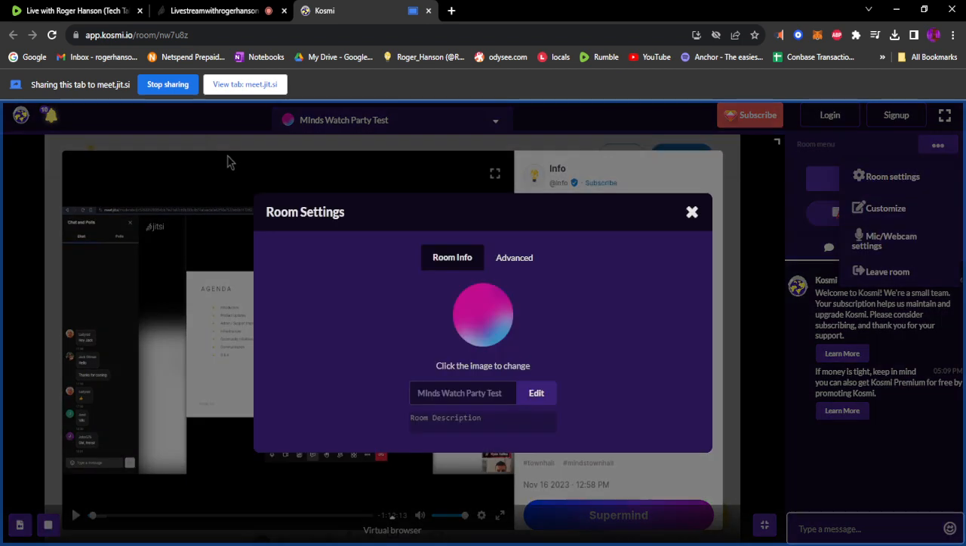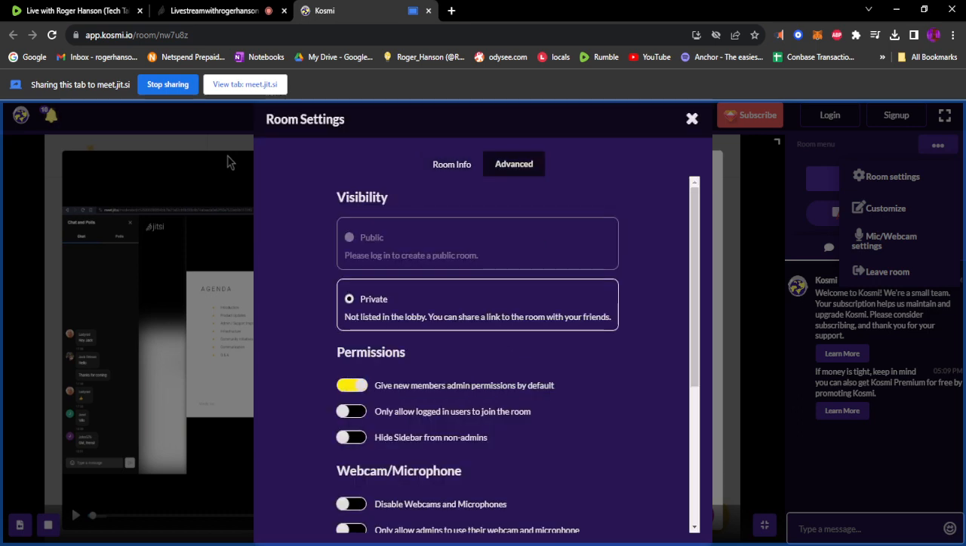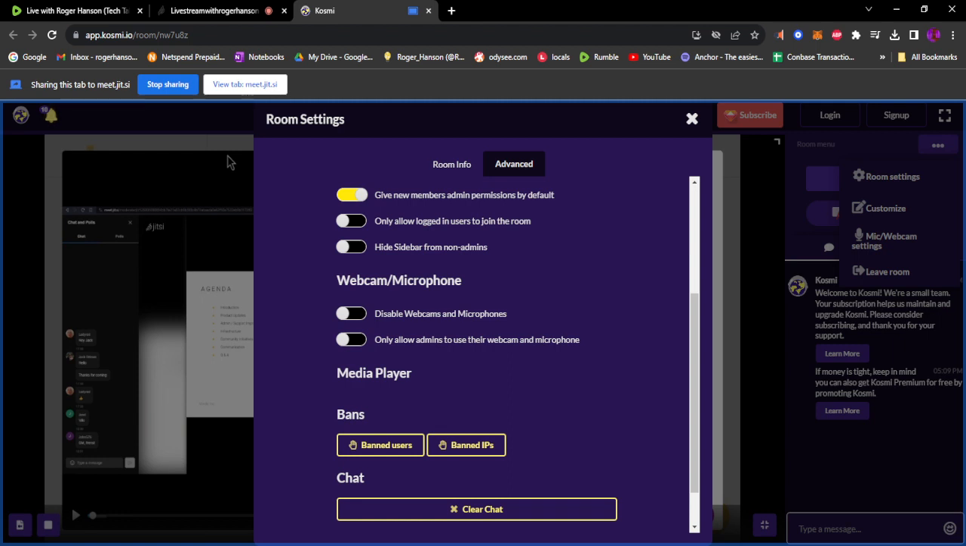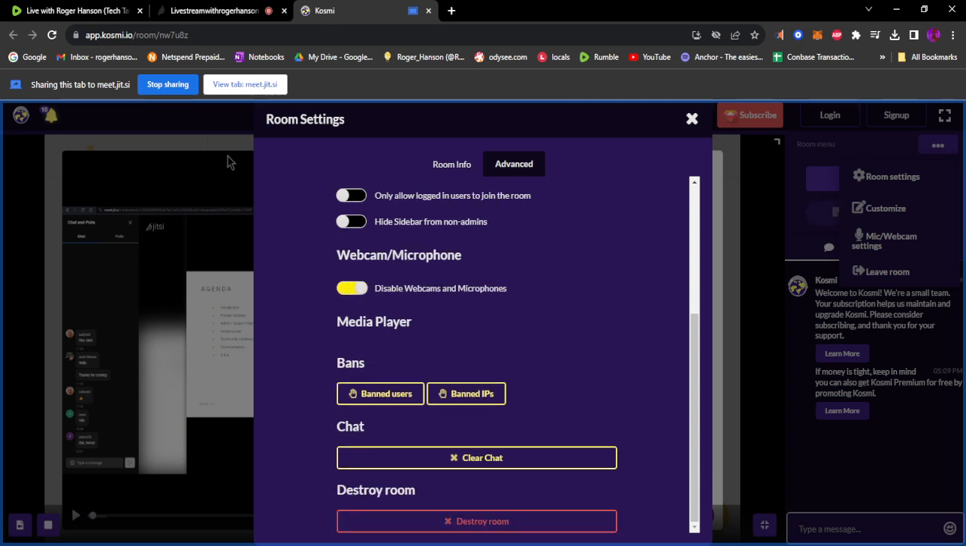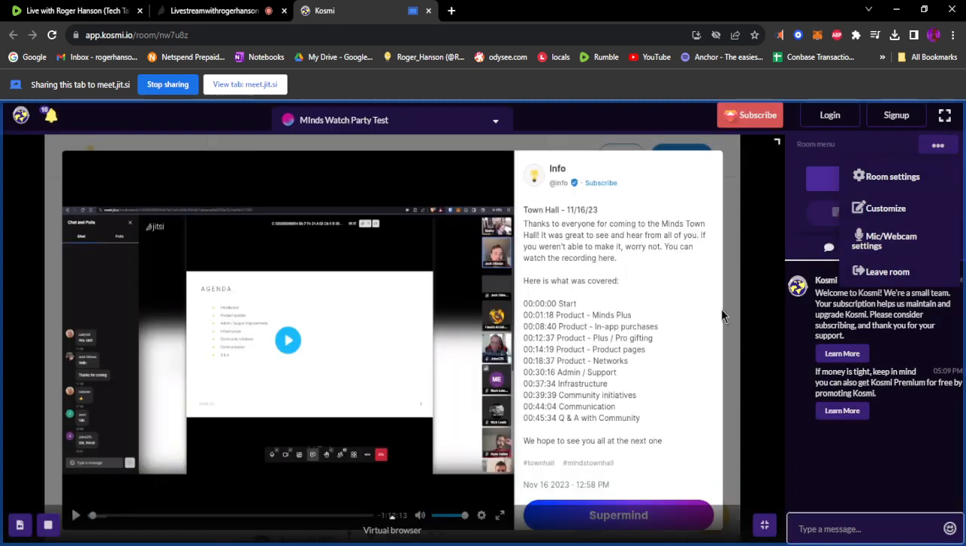Now let me look at these room settings too. What's nice about this tool is that you don't have to sign up. Now see, we don't need webcams and microphones on this platform, so that can be disabled. Try turning the microphone off. Yeah, you can do that. Alright, so let's give it another try real quick and see what happens.